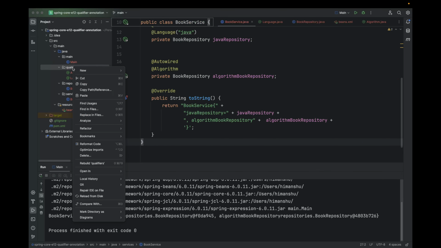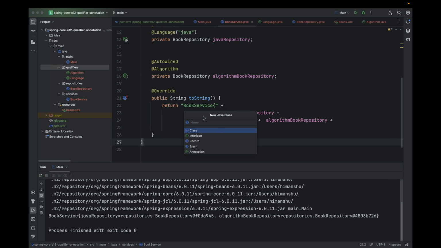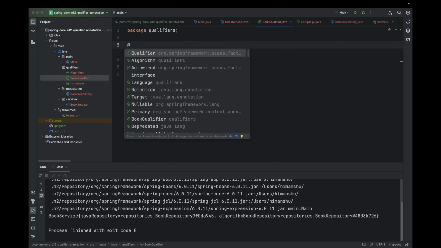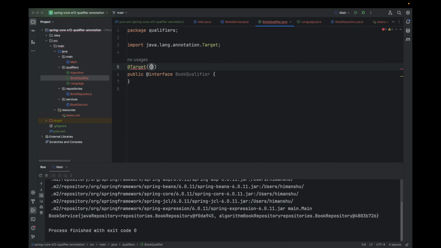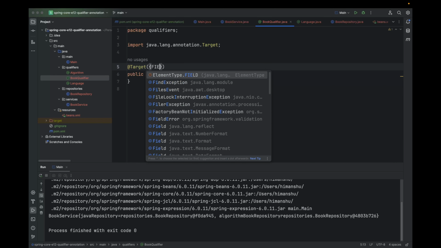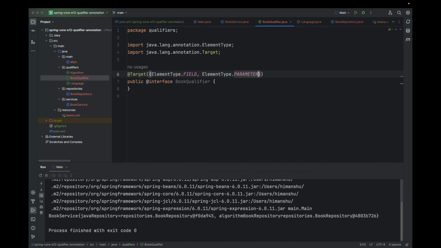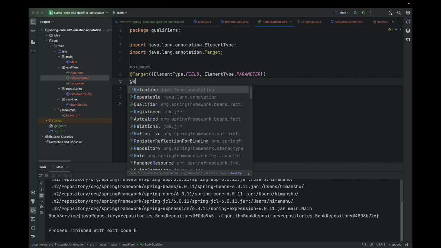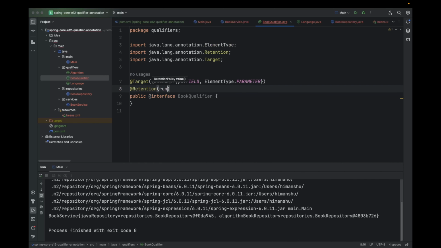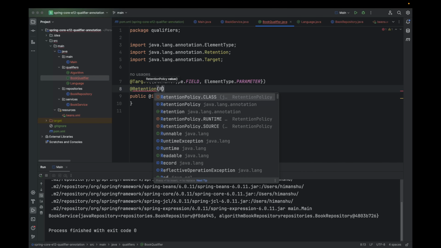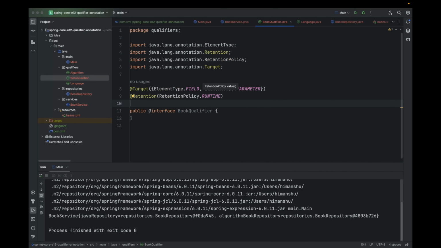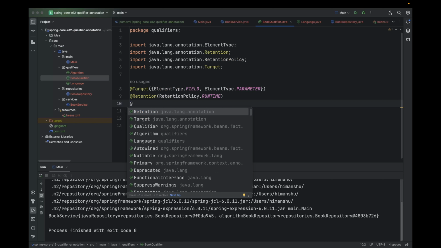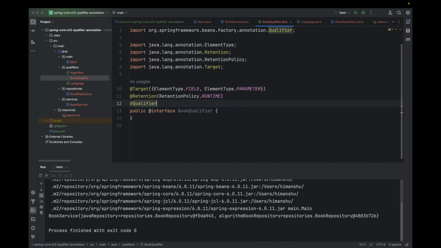So I will create another qualifier, a new Java class, and it will be BookQualifier, and it's an annotation. So as always, let's say target field, parameter, then retention runtime. And in order for this to work as a qualifier, we need to have the Qualifier annotation here.